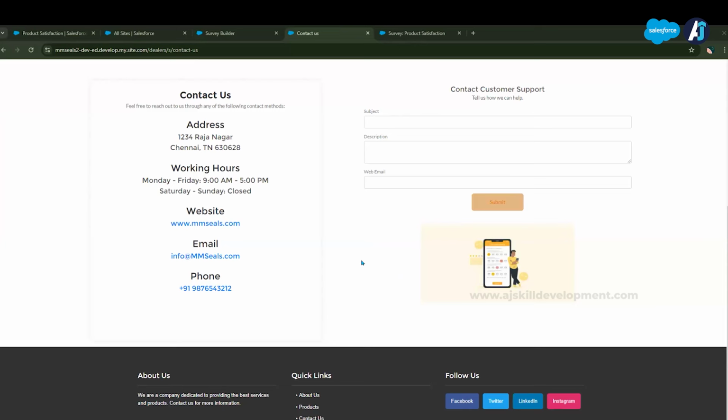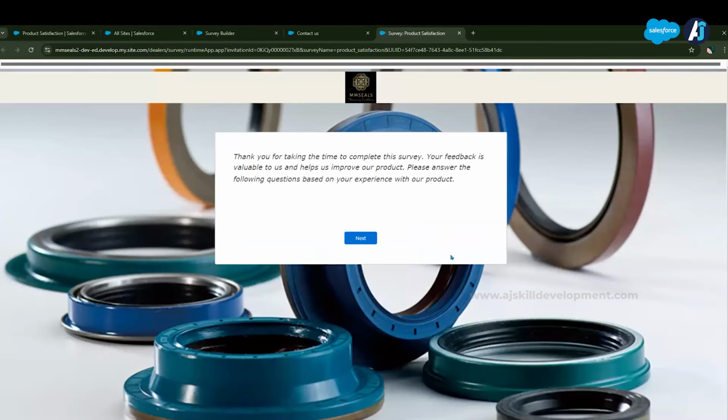Okay, so this is the site which comes under the contact us page. We have seen it earlier in the explanation. Now, this particular point gives us the opportunity to hear something from the dealer. Once they click on that, this page will land. And here it talks about how they are going to give us feedback and how valuable that is.